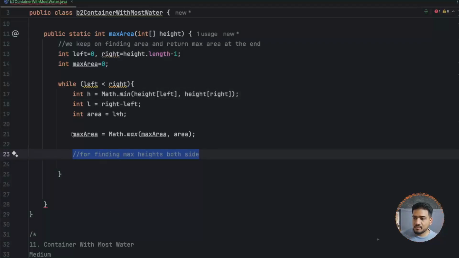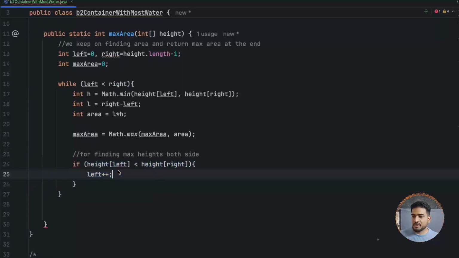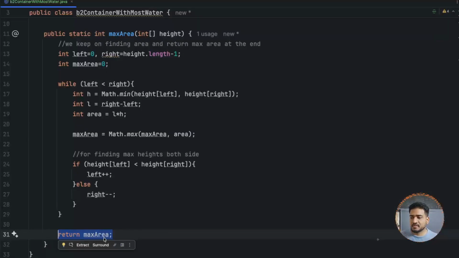For calculating the maximum area we use the same logic, and for moving the pointers we have to decide the logic behind it. If you try to think, we move the left pointer only when the left one is shorter, because we want the maximum area. So we can be greedy and do this. We store the maximum area, we do just a single iteration, and else we move the right pointer. This will solve our problem. At the end we'll return the max area.